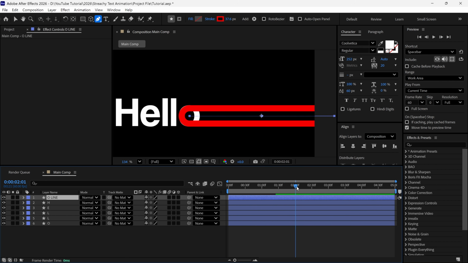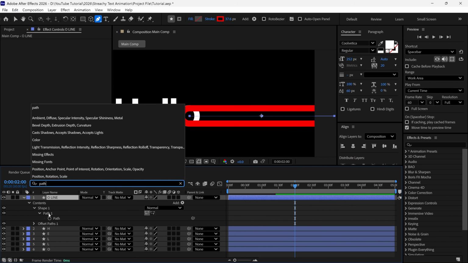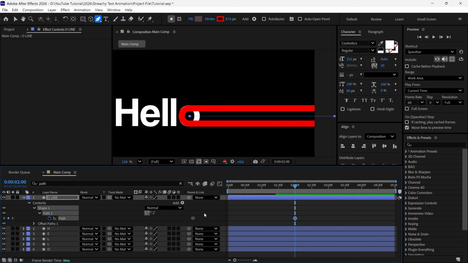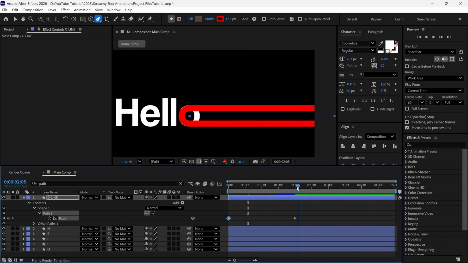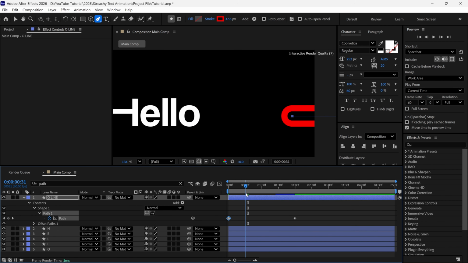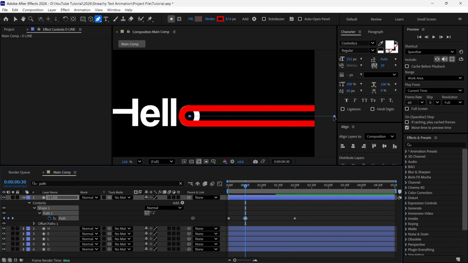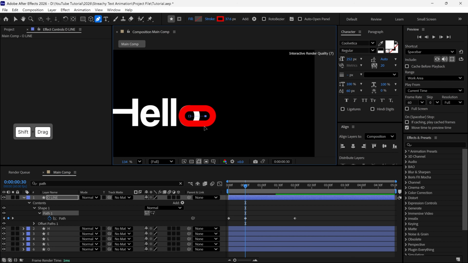Now, I'm going to search for the path to reveal the path properties of this shape layer and then add a keyframe. Then I go back to the first frame, switch to the pen tool and change its shape like this. And you can see how it will animate. Now I copy and paste the keyframe at this point, then change its shape like this to match the letter O shape.